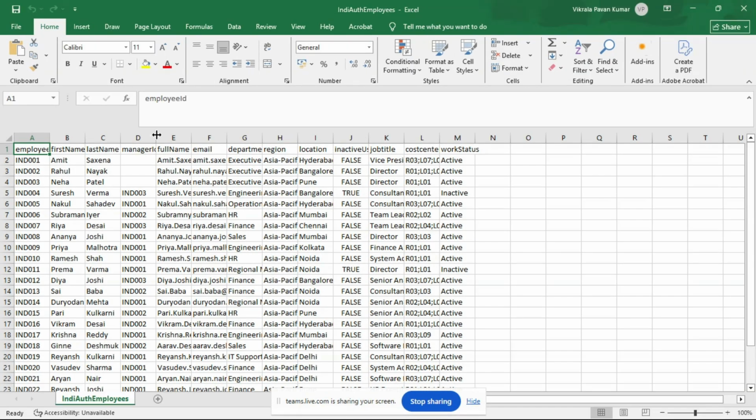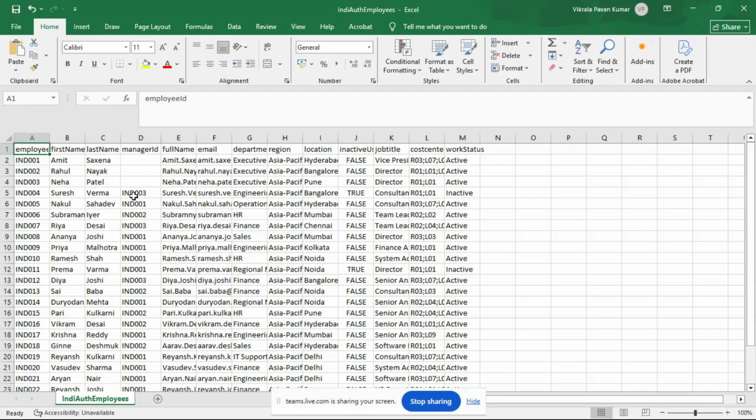See here, we are having the manager ID column. See, these are all the managers, and to these managers, different employees will report to. One thing, if you notice, we are not having manager names anywhere. So why do you think so? Why are we not having manager names?